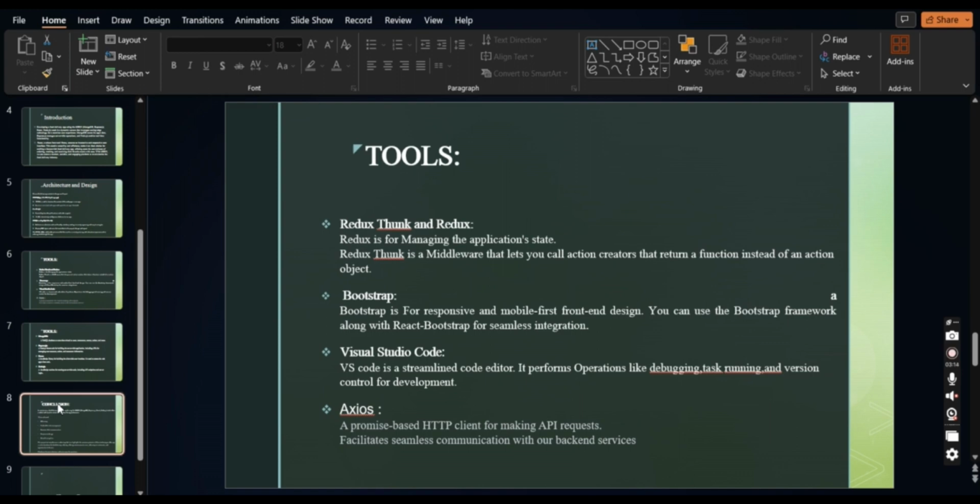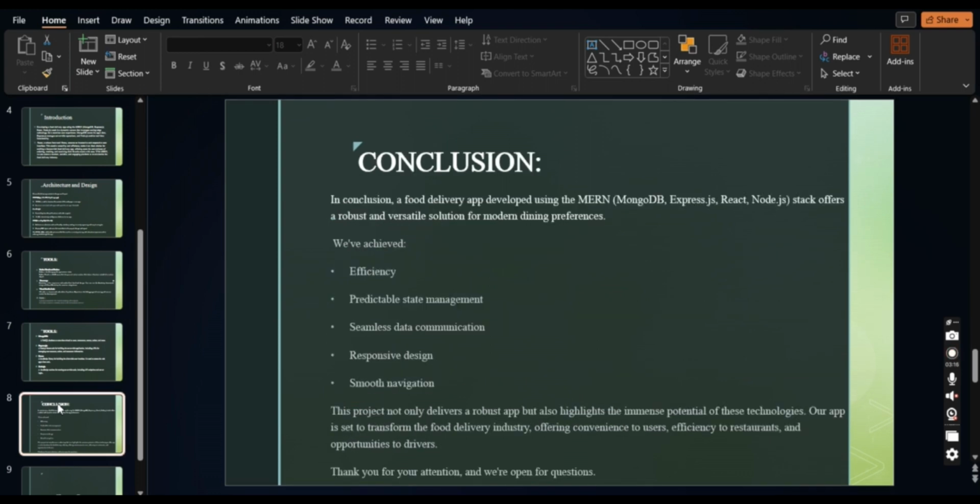Coming to the final one, conclusion. In conclusion, our food delivery app project represents a remarkable achievement in modern development, thanks to the utilization of cutting-edge technologies like MERN stack, React, Redux Thunk, Redux, Axios, and Bootstrap.